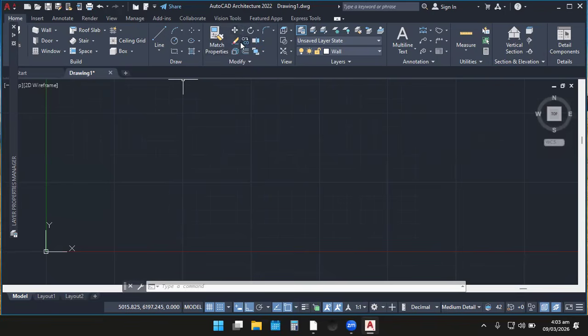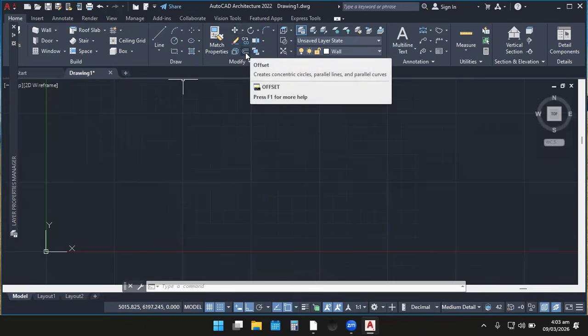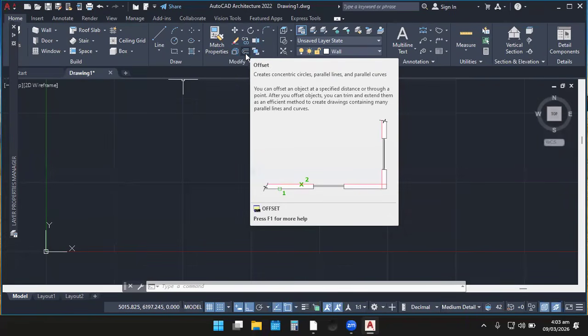So first of all, let's also come and look at this over here. This is move. This is offset. Let's talk about just offset alone and then we proceed. Offset creates concentric circles, parallel lines, and parallel curves. Okay, you can offset an object at a specified distance or through a point. After you offset objects, you can trim and extend them as an efficient method to create drawings containing many parallel lines and curves. Okay, that is it for the offset.